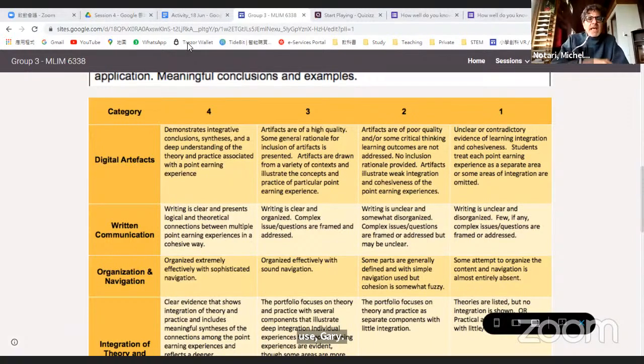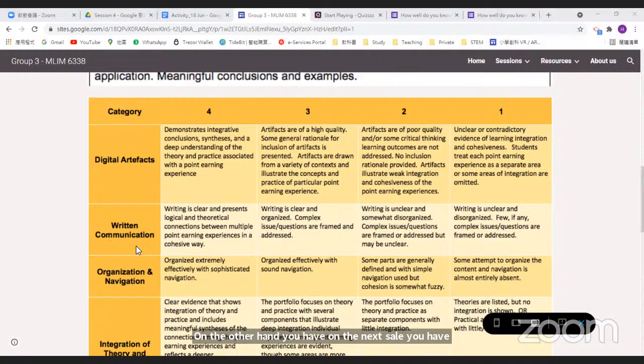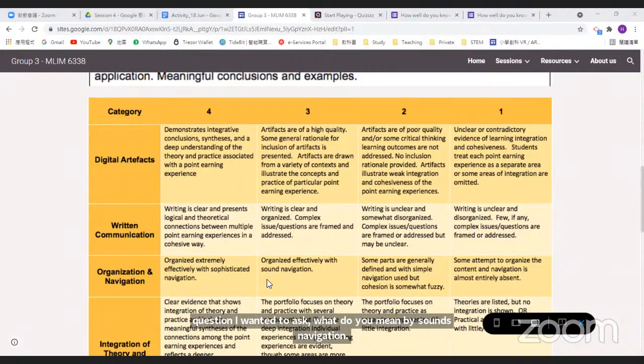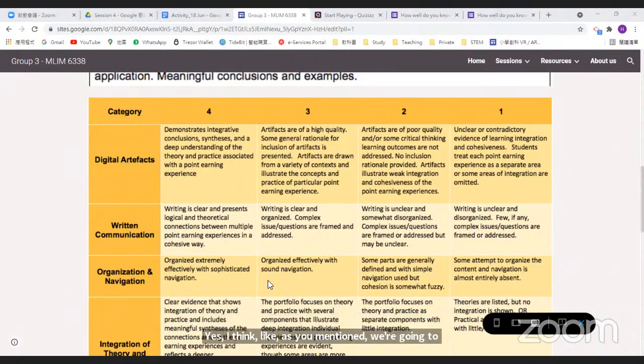On the other hand, in the next cell, you have organized effectively with sound navigation. I don't understand the term. Actually, that was my first question I wanted to ask. What do you mean by sound navigation? Yes, I think just as you mentioned, we're going to simplify this terminology a bit. Sound navigation, like I just mentioned, is relatively straightforward navigation, straightforward guidance for the page. Yeah.